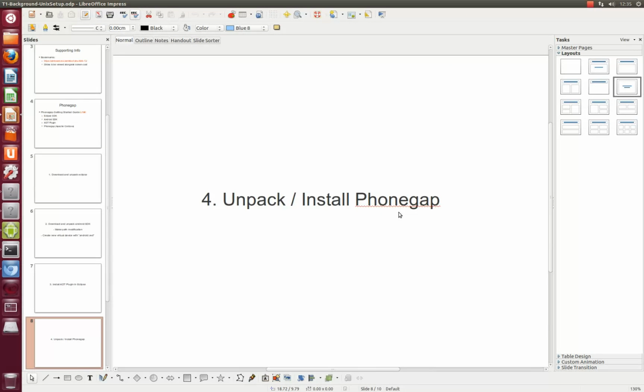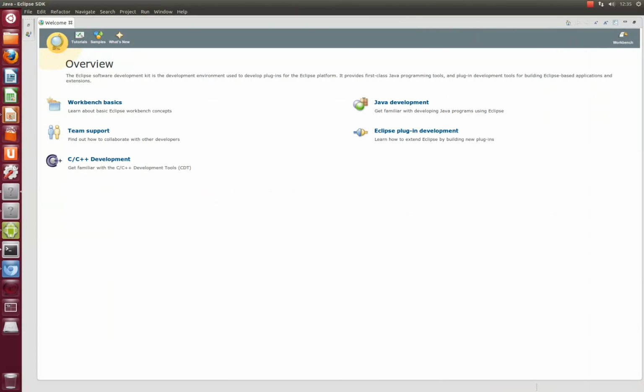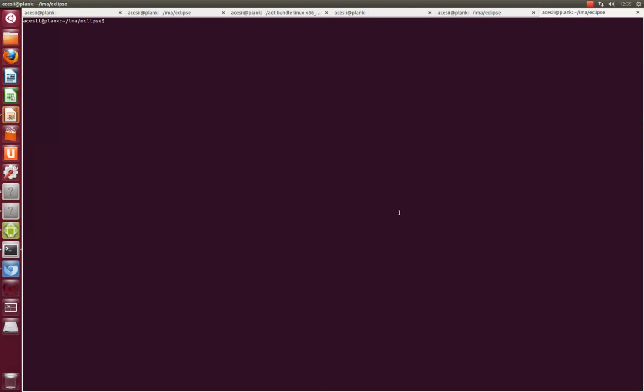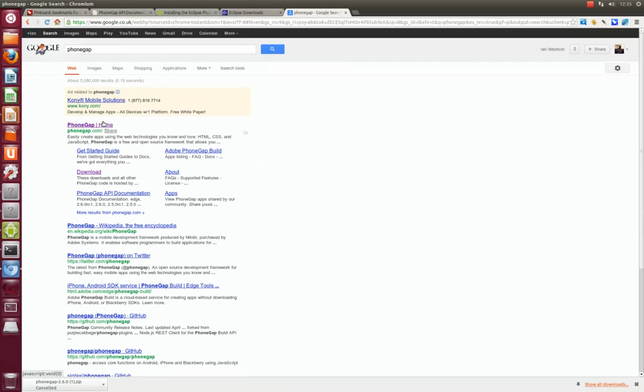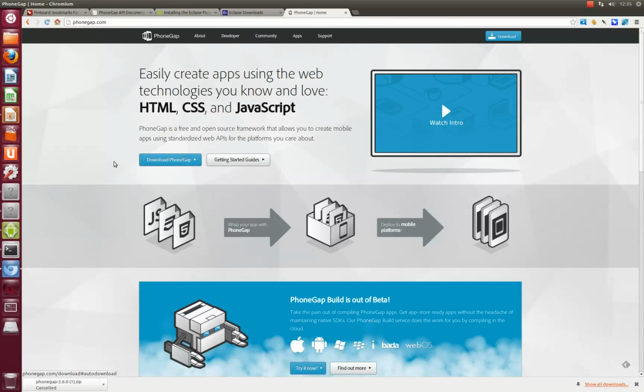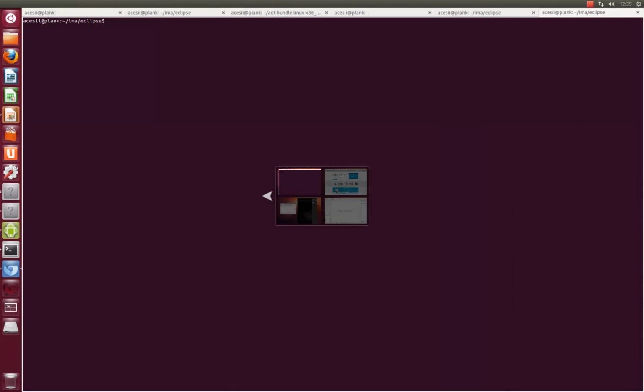So the last thing we have to do is to get PhoneGap itself installed. There it is, phonegap.com. Click on download and it'll download it. As it happens, I've already downloaded it. I'm going to unpack it in my IMA directory.